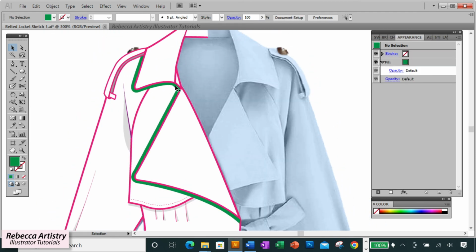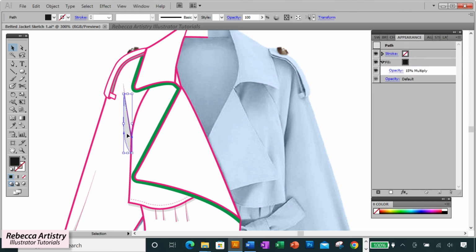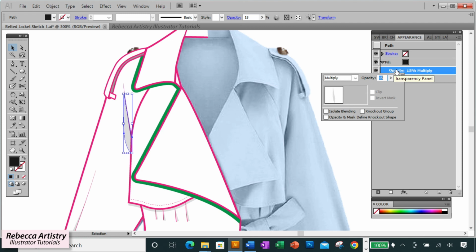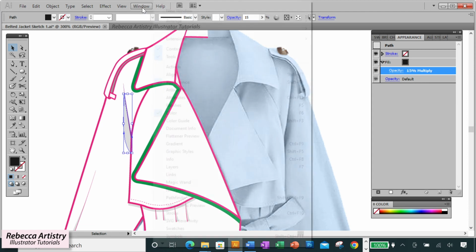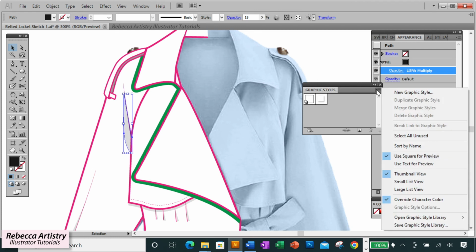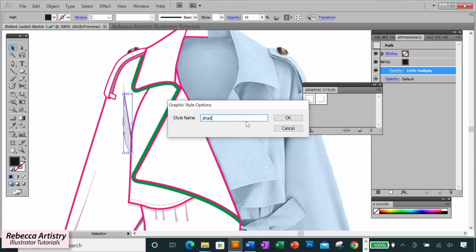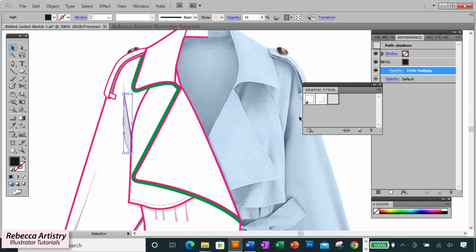And before I add the characteristics to this shadow here, I'm going to show you another way to add those characteristics. So I'm going to select this shadow that already has the characteristics that I want, which are the dark charcoal color, the 15% opacity, and the multiply blend mode. And I'm going to go to Window, Graphic Styles, and I'm going to click on the drop down menu and click on New Graphic Style and change that to say Shadows. And this is going to give me all these characteristics in this box right here.